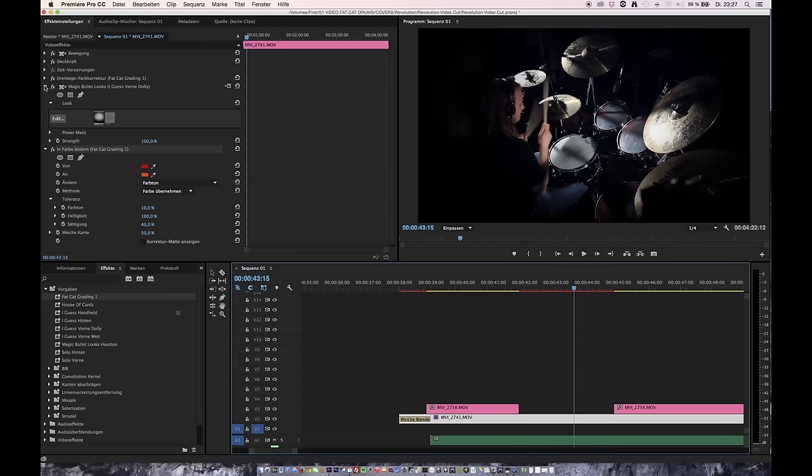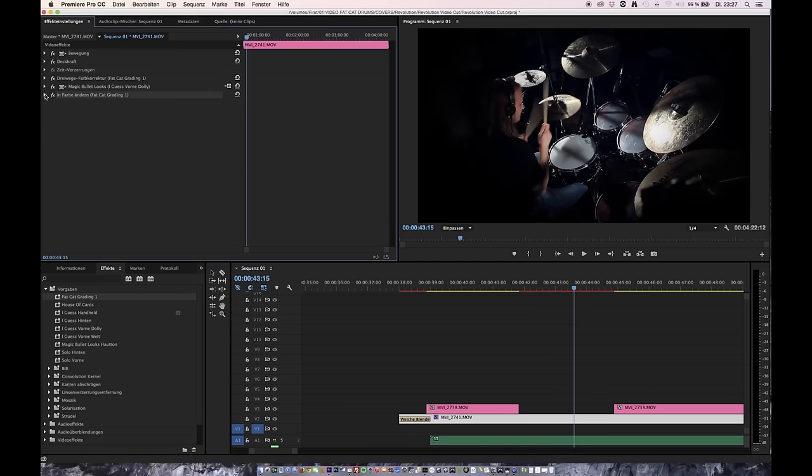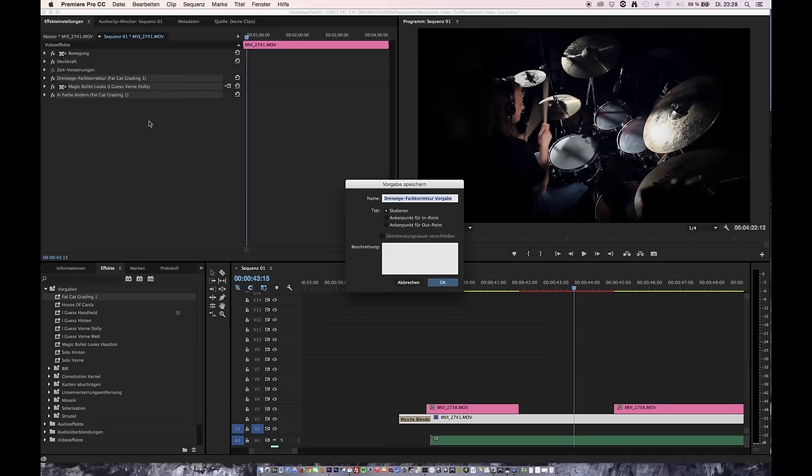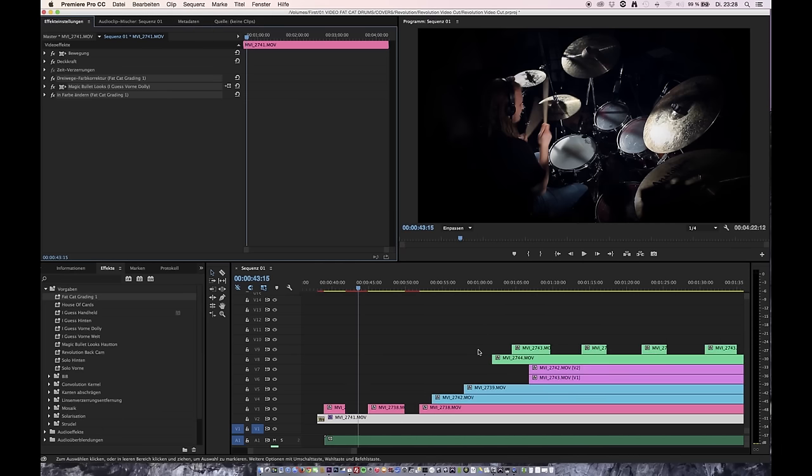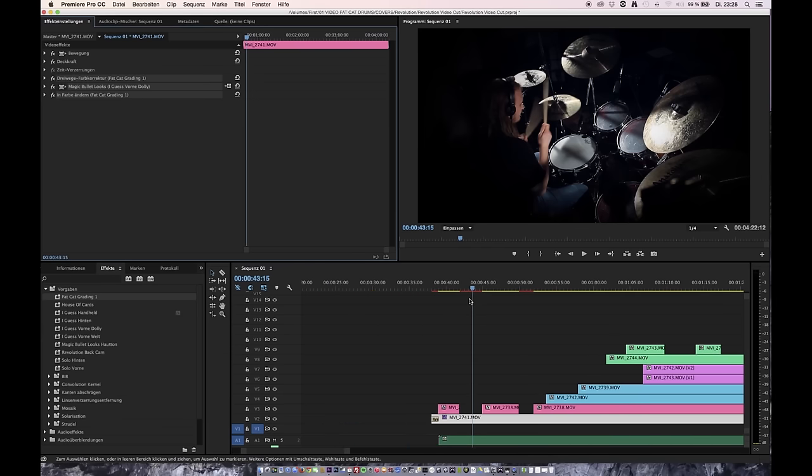Great. All right, so this is our grading for the back camera. And I'm also going to save a preset now and call it Revolution Back Cam. All right. Great, because now, if I need the grading for the back cam, I can just use that one.